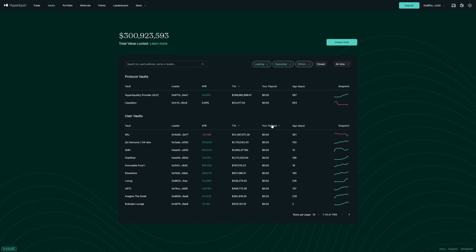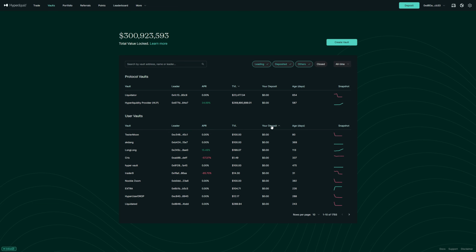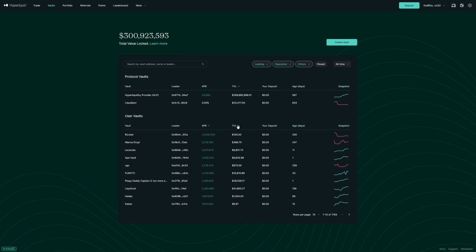Then we can see the deposit from you if you put in your own deposit. In this case, I didn't put any deposit in, so we will do this together in a bit. And then we can also look at the age. For example, if you want to check the oldest Hyperliquid vaults. In my opinion, TVL is usually the best thing because that means people have confidence in this.